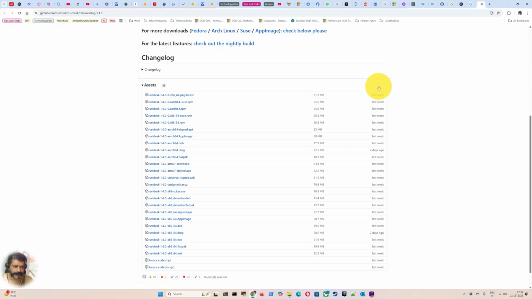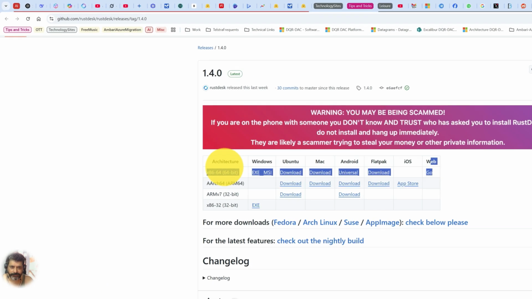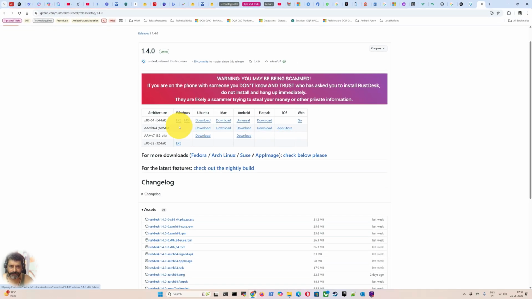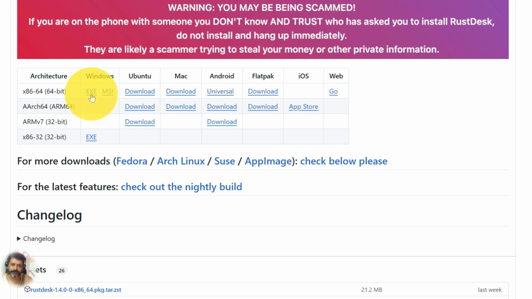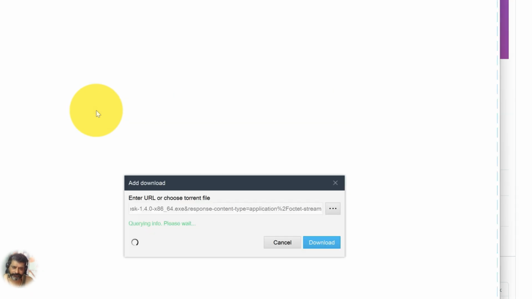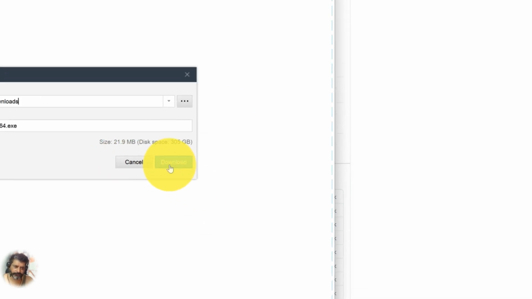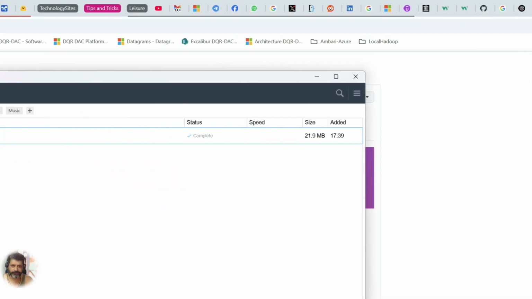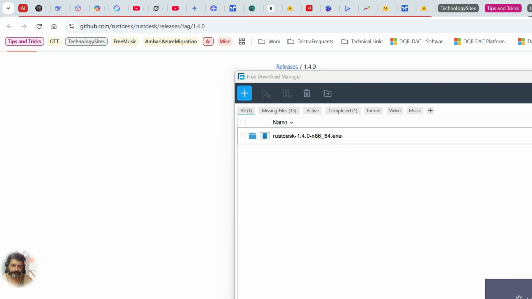Okay, so let's download it. Out of this, I'll go for the exe. RustDesk x86-64. I'll download it from here. So basically exe or MSI. I'll download the exe. Okay, so let's download it. This is basically 20 or 21 MB in size.